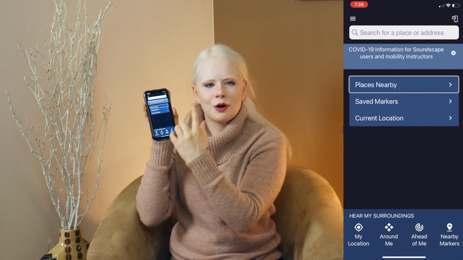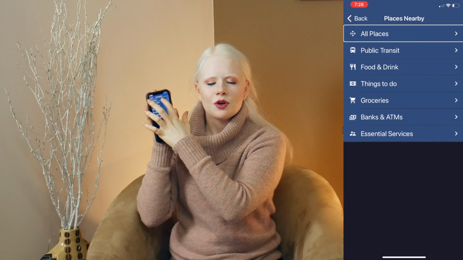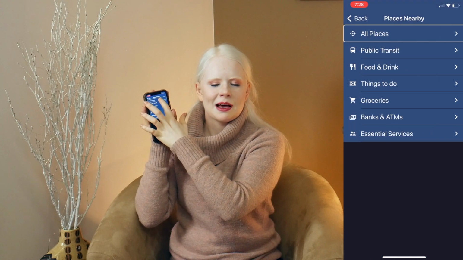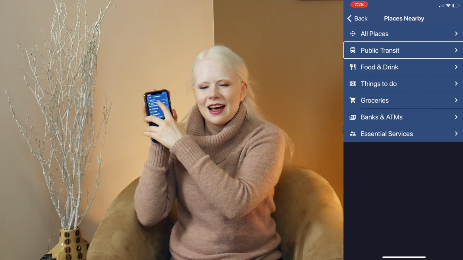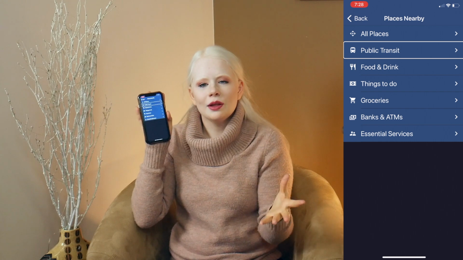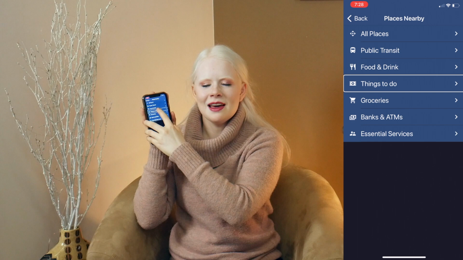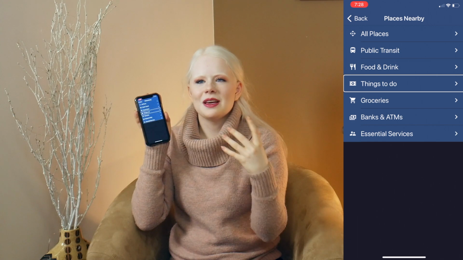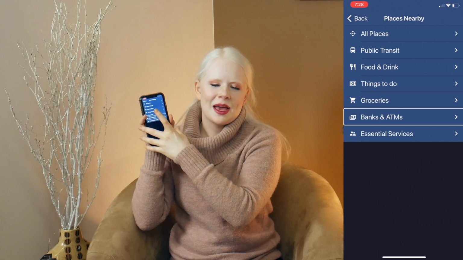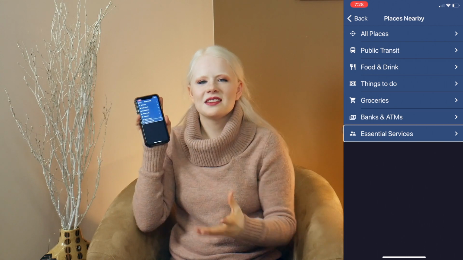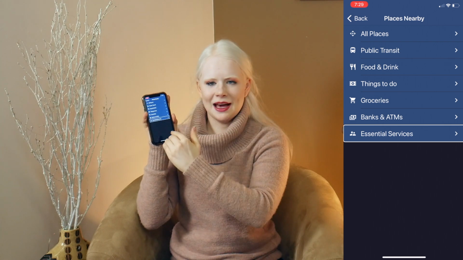I'm going to double tap on places nearby. Soundscape. All places. Public transit. So you have all places, and you can double tap on that to go through a menu. I'm not going to do that right now because I don't want you to figure out where I live. Public transit button. It lists all of the different bus stops. Food and drink button. Food and drinks, so restaurants and other things like that. Things to do button. Things to do, so those would be attractions like water parks, swimming areas. Banks and ATMs button. Banks and ATMs. Essential services, like hospitals and doctors' offices. So you can go by and subcategorize by your list.